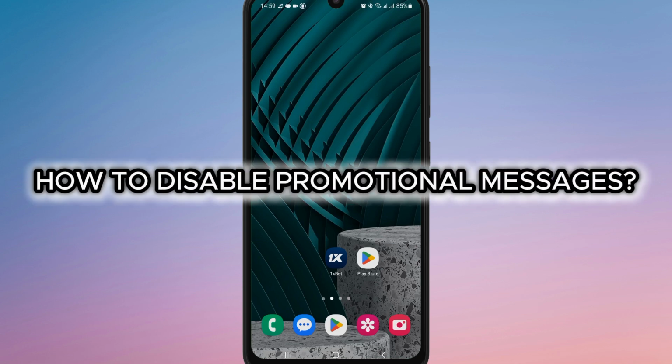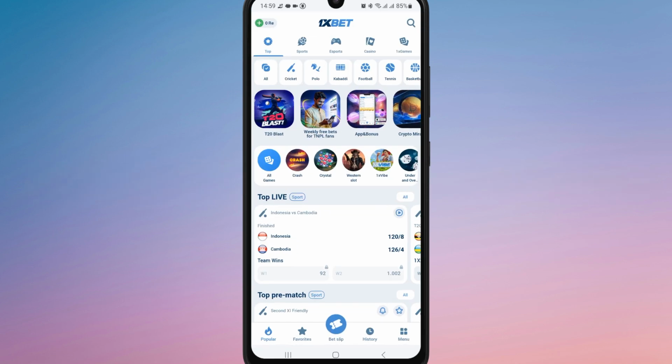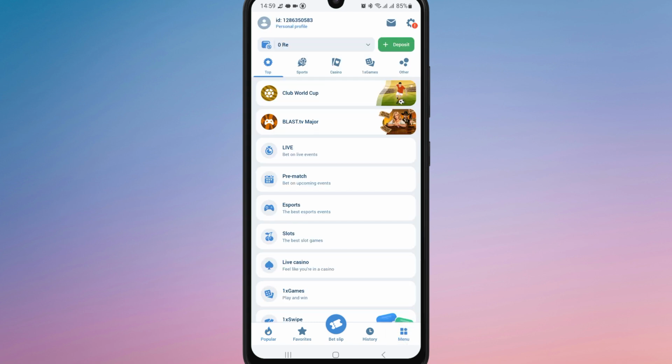How to disable promotional messages in OneXpert. First of all, open the OneXpert app and log into your account if you haven't already. Once you are logged in, look for the menu icon, usually found at the bottom right corner of the screen, and tap on it.